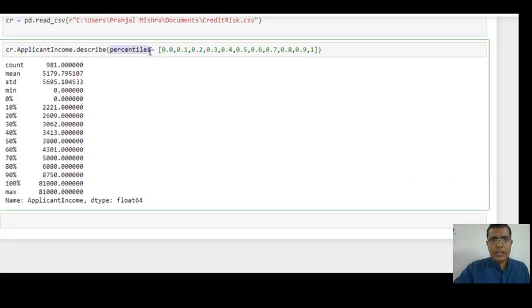So percentile, we know, will go from 0 till 100. So here 0.0 is indicating your 0 and this 1 is indicating almost your 100 percentile. CR is the name of my data frame and applicant income is a column within my data frame. Describe and percentile. So the output is count 981 and this thing.